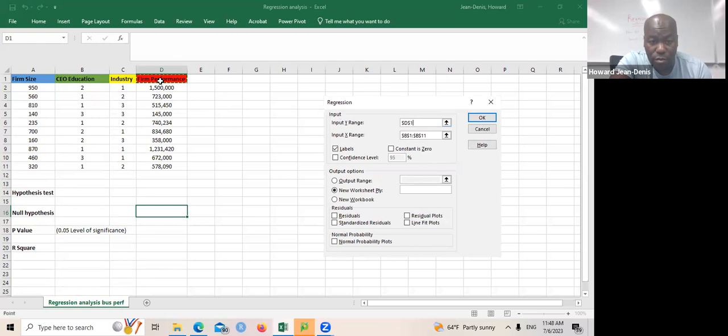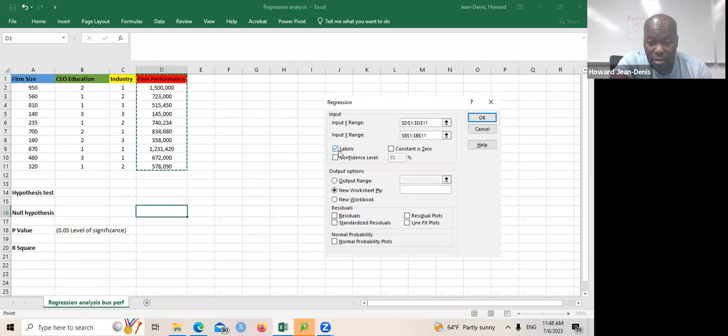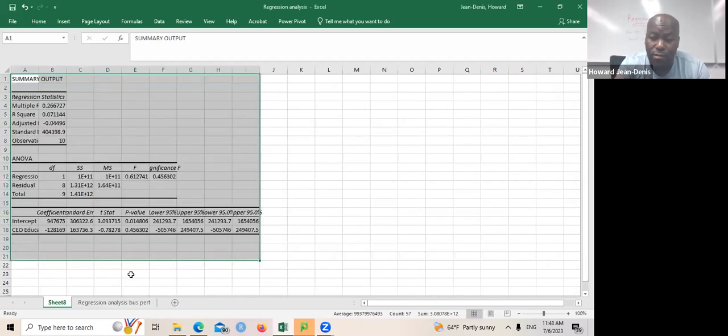So this is our dependent variable. I'm going to scroll all the way down. And then the labels box is checked, so it's going to include the labels of CEO education and firm performance. And let's see what it does. So this is the regression output. There's a lot of numbers there. Some students tend to get intimidated, but it's not as complicated as it looks.